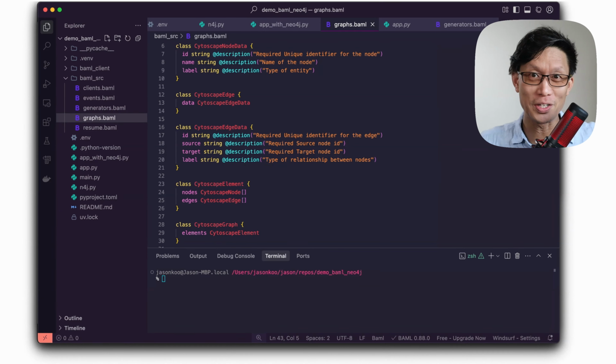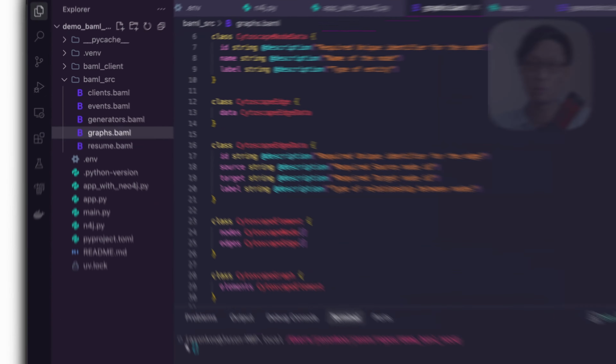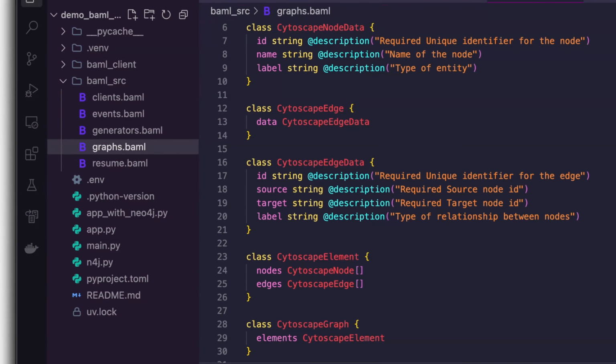Okay, jumping into code, here I've made 3 changes compared to the previous code demonstrated. The first change was done to the graphs.baml file. Here, I hadn't realized, but I made a mistake in the syntax and formatting for the Cytoscape JSON format. I forgot to put the elements as the highest level key value. So here I just corrected that. So here I have Cytoscape graph, and it just has elements, and inside the element is the nodes and edges, which will turn into elements, nodes, and edges nested.